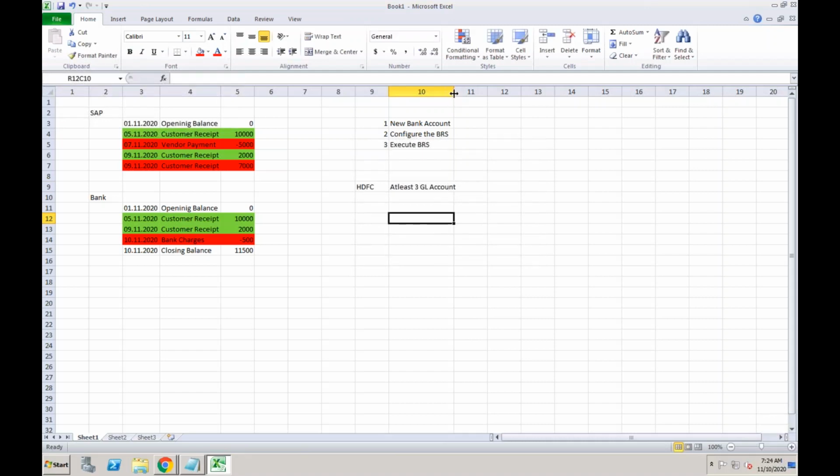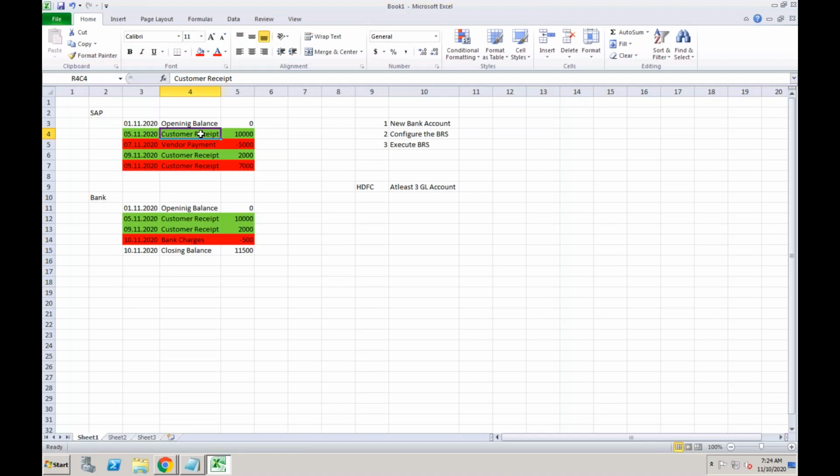Because if I want to show the green ones separately and the red ones separately, then I need to have separate GL accounts. All those transactions which are green will go to one GL account. All those transactions related to vendor payment but red will go to another GL account. And all those related to customer but red will go to the third GL account. So there are at least 3 GL accounts required.